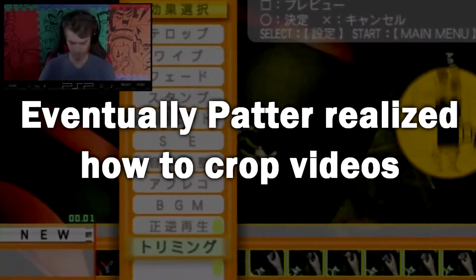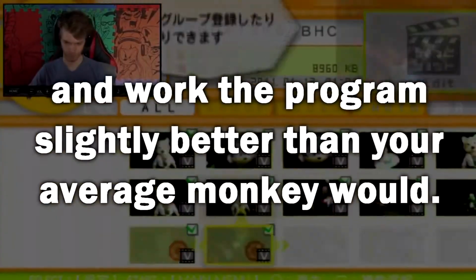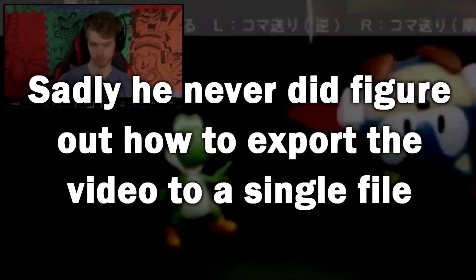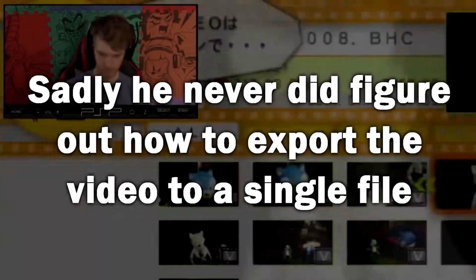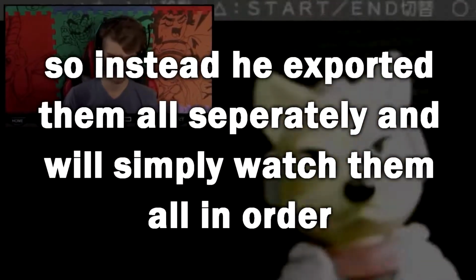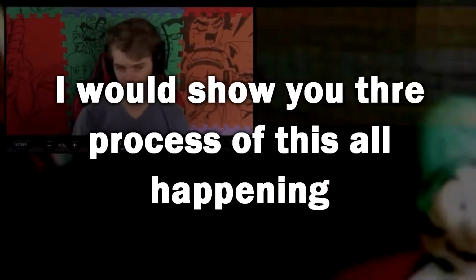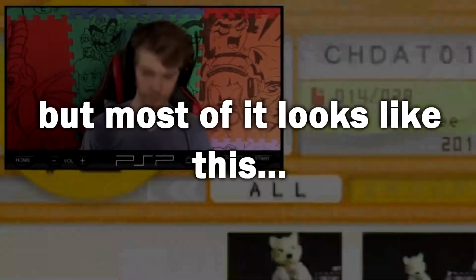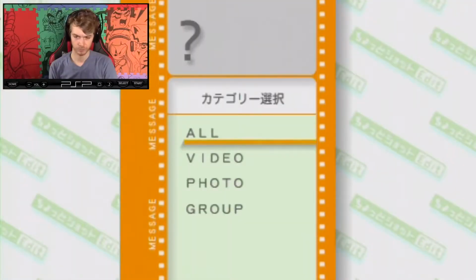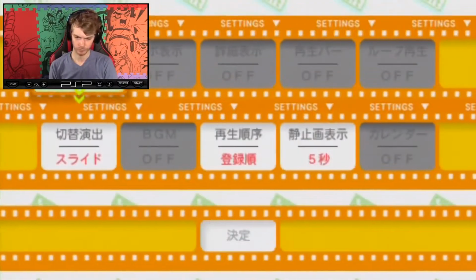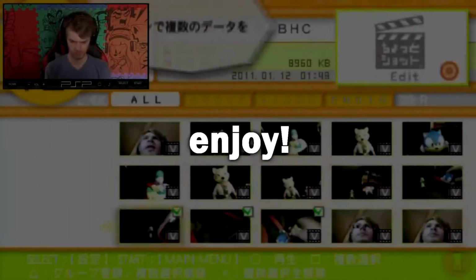What? Eventually, Pata realized how to crop videos and work the program slightly better than your average monkey would. Sadly, he never did figure out how to export the video to a single file, so he instead exported them all separately and will simply watch them all in order on the PSP media player. I would show you the process of this all happening, but most of it looks like this. And that's no fun, so anyway, enjoy.